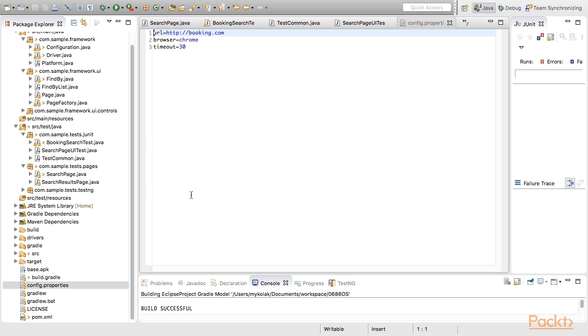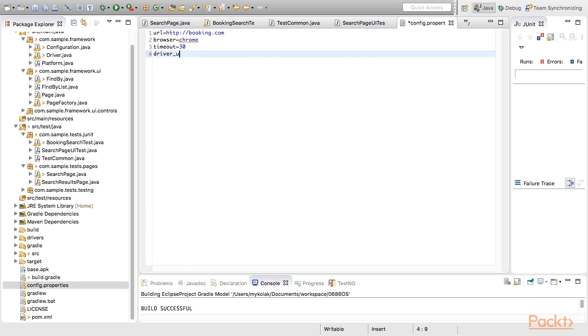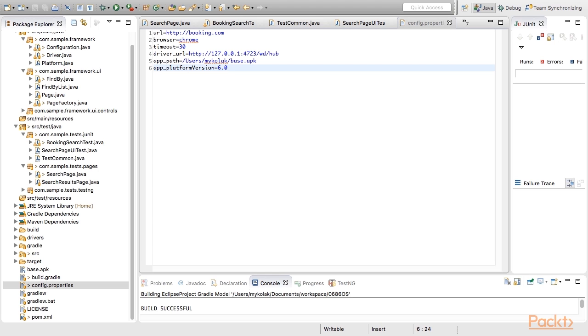Firstly, let's open the config properties file and add 3 more entries. They are: first, the driver URL, the URL of the Appium server. This one is the default, but if you use a different one, you can specify your own URL. Second, application path. I'm using an application package which can be downloaded from the device. It's an APK file. Generally, it's needed if the application isn't installed on the device. Third, platform version. The version of the Android platform to run tests on.